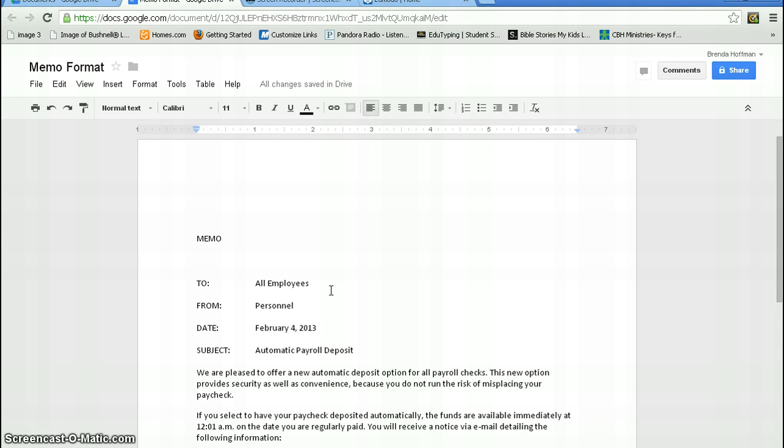This is Mrs. Hoffman, and this is our lesson on how to format a memo or a memorandum. Just a little background, a memo or a memorandum is a communication device that is used within an organization. It's usually not something that travels outside the organization like letters do. Memos usually stay internal, although they may travel through email or interoffice mail or something like that. But it's usually communication within an organization.